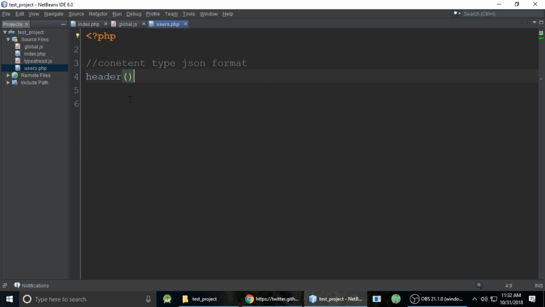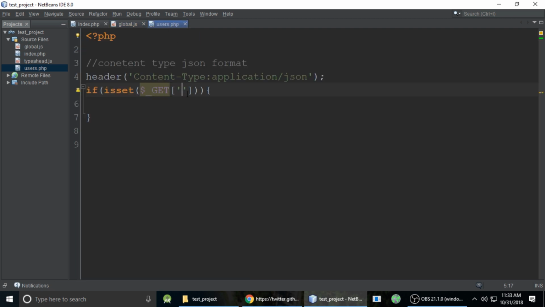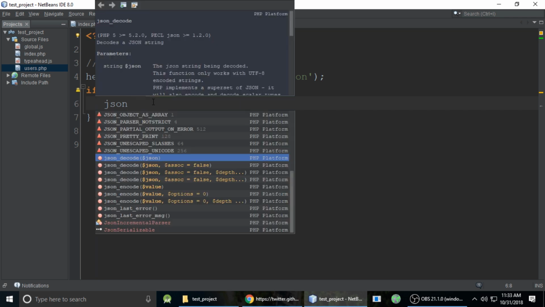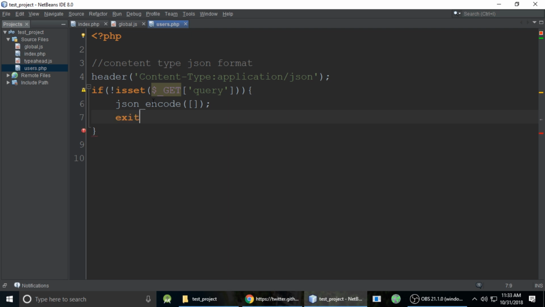First we need to set the content type. So content type we need to set to JSON, application/json. We need JSON type of data. So if the query is not set, which means you are not typing anything, your input type text field is empty, then exit and stop your script, it will not show any result. So just json_encode, it will return a null value, and exit.